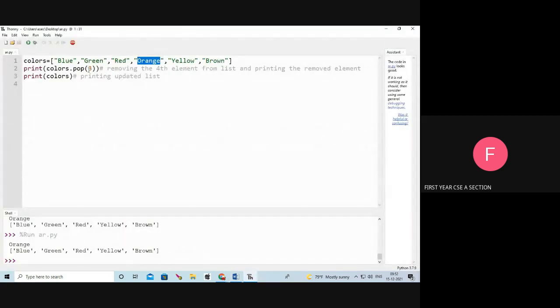If I mention the index number, it will remove the item at that particular position. Otherwise, if I do not mention the index number, what will happen? It will remove the last item. See the output: blue, green, red, orange, yellow, and brown is removed from the list.